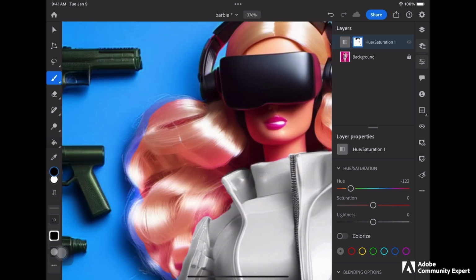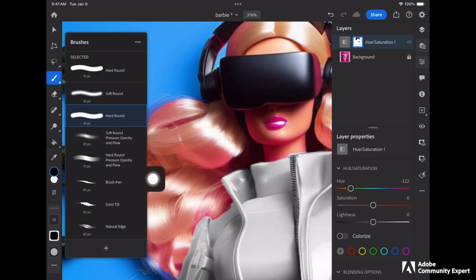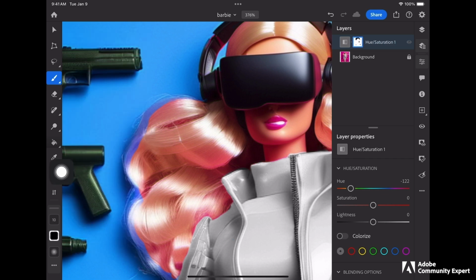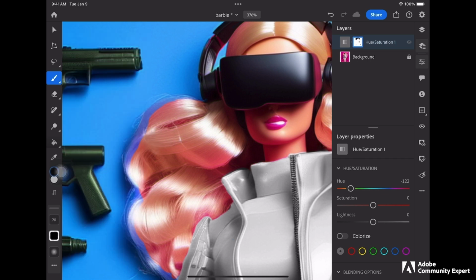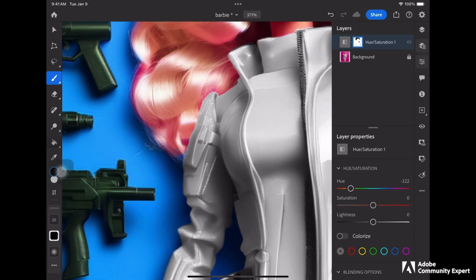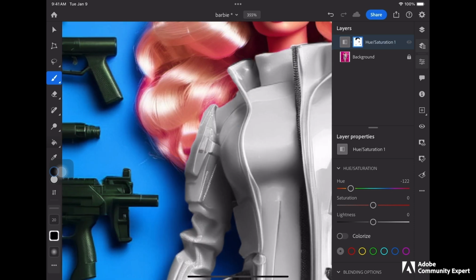Now the next part is, click on the brush again. We'll get a soft round pressure, opacity and flow, and we'll click on the number 10, and let's make it 20. And this works with the pressure of the pen. You want to use that soft brush so it's not such a harsh edge, and we want to make it a soft edge for the hair.